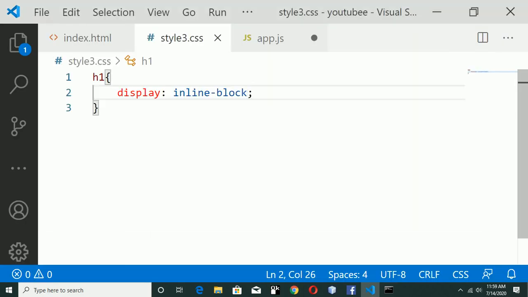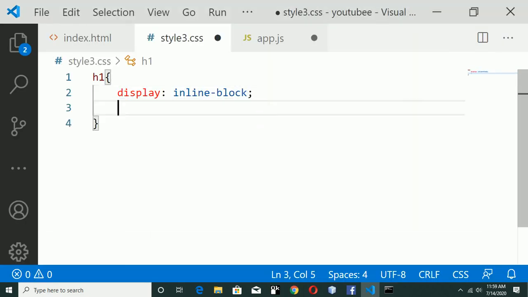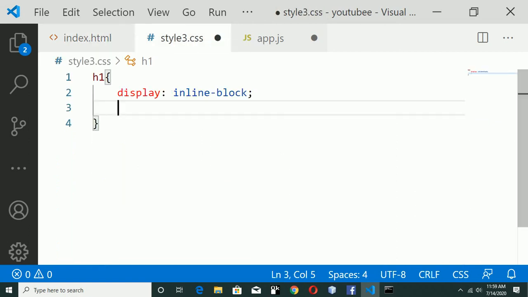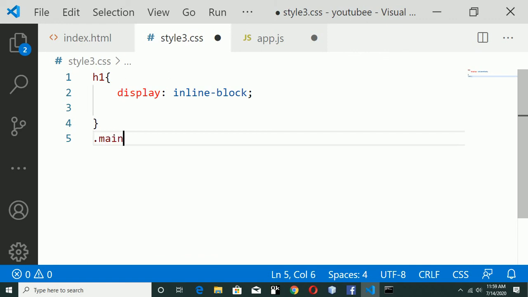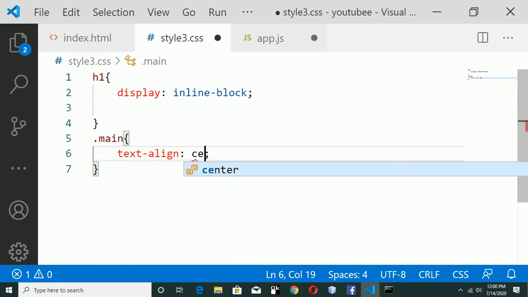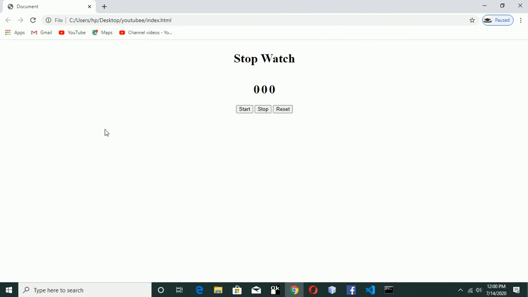Simple. I want to target this main div using the class, so I access the class of the div using the dot keyword. Text align center means I want to see all the text in the center of the web page. Now you can see that my stopwatch is centered.